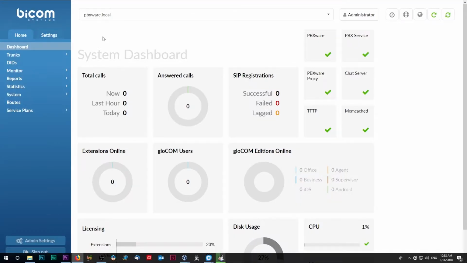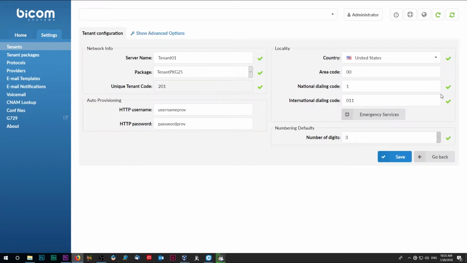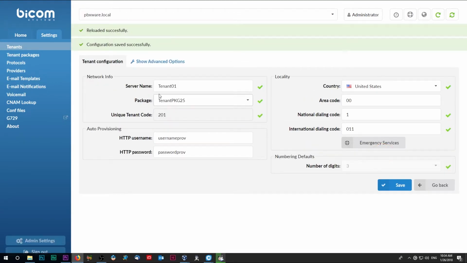Next, you will have to adjust UAD settings, create the extension and register your phone. Inside the tenant settings, under Auto Provisioning section, enter username and password for provisioning server. Remember this as you will need it later in this tutorial. Once done, click Save to apply the settings.